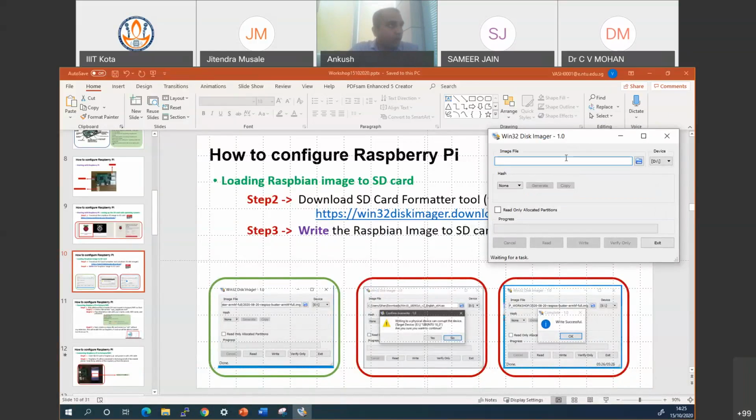Yeah, so this is how you can load your operating system image to this micro SD card. Once you plug in your micro SD card, you can see a drive here, right? Because I have already plugged one of the micro SD cards into my computer, that's why it is showing you this. Okay, so once you do this, this is how it will appear.